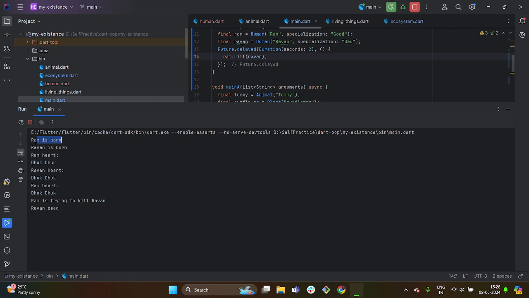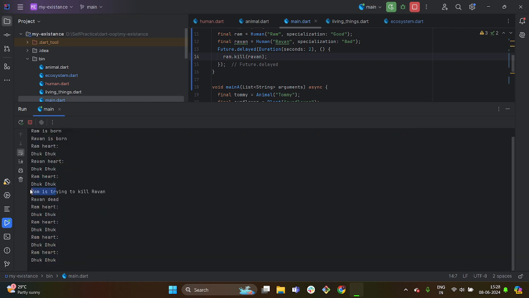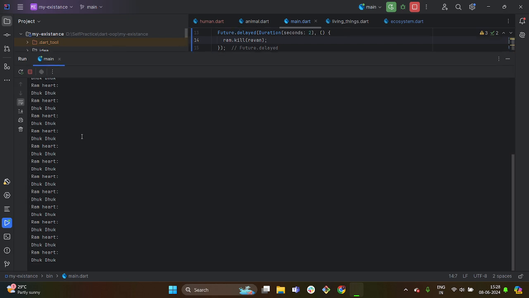Ram is born, Ravan is born. Ram's heart is going duk duk, Ravan's duk duk. Ram is trying to kill Ravan. Ravan is dead. Ravan is no longer doing duk duk because he's dead, as you can see here. And Ram continues going tuk tuk tuk tuk.